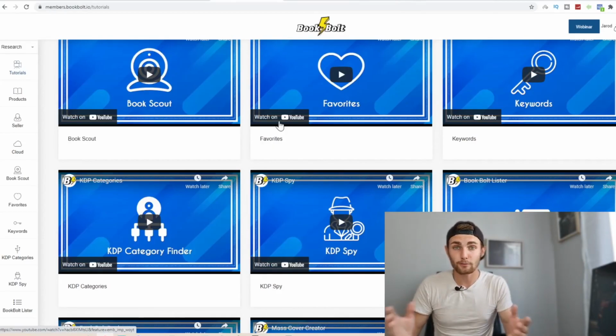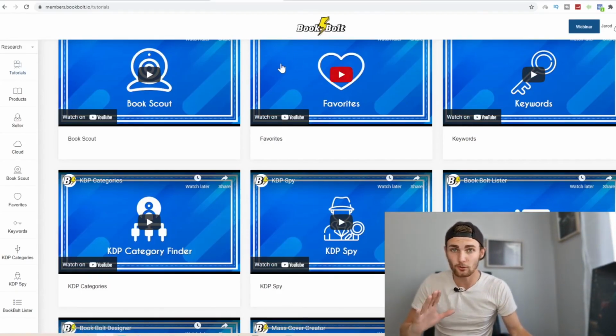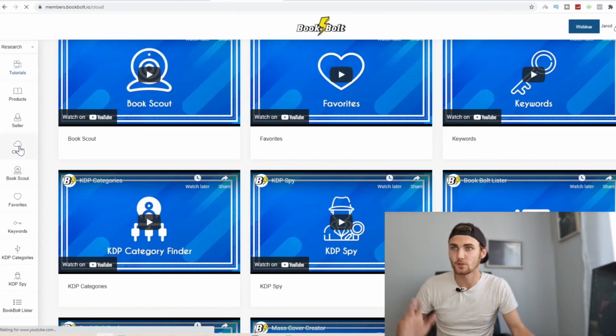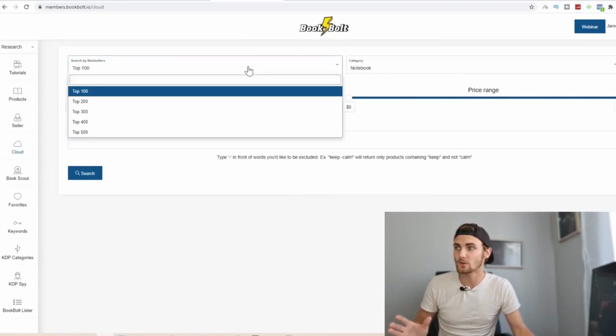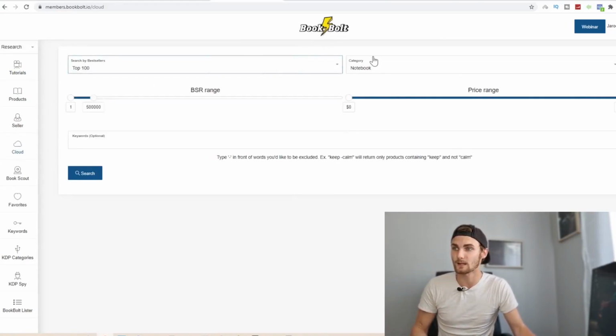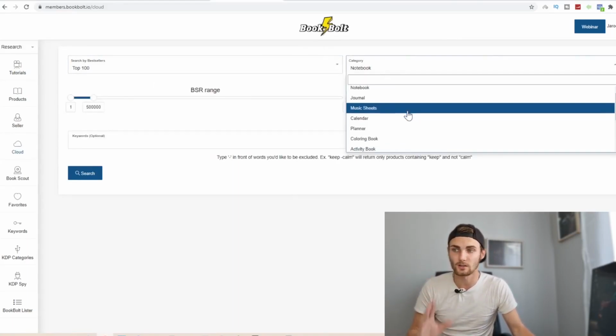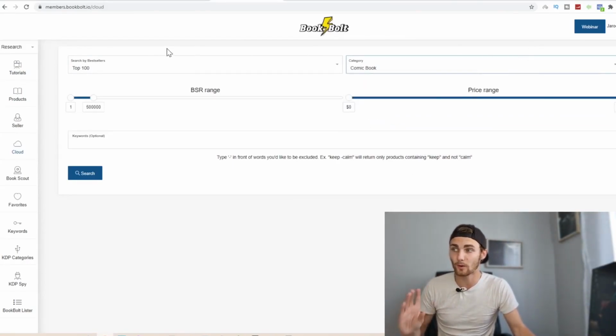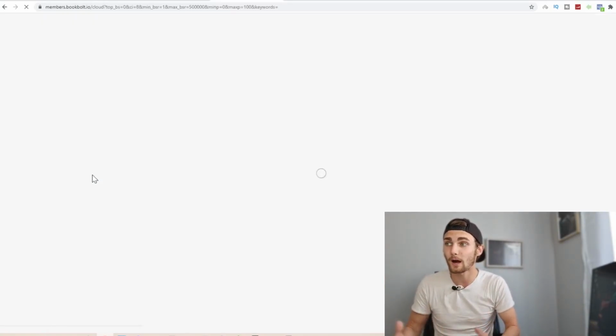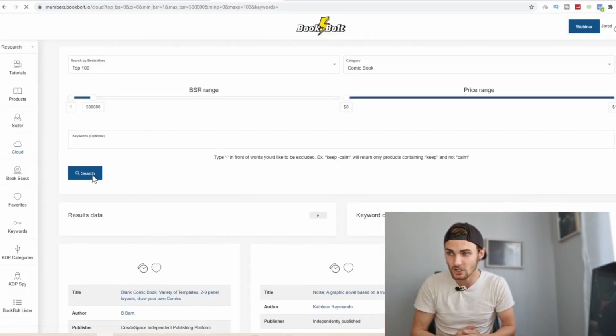This website mainly offers two actions, guys. That's research and create. So let's start off by researching over here. What you want to do is click on the cloud option on the left over here, and it will take you to a category with the top 100 bestsellers. You can search via category. So let's look for, for example, comic books over here in the top 100 bestsellers. We can choose a price range, just choose any price range and click on search over here, and we can find bestsellers in the comic book niche in the top 100.